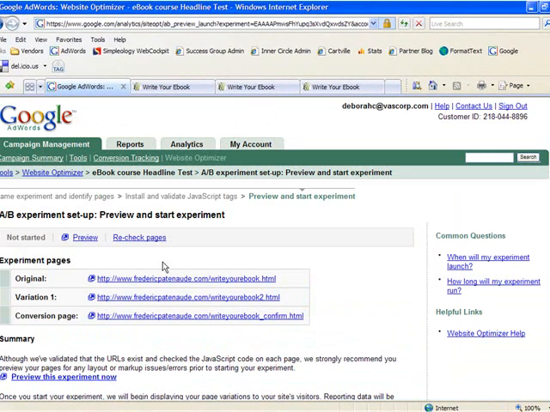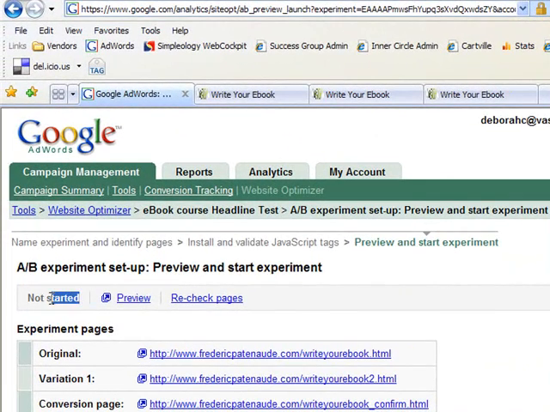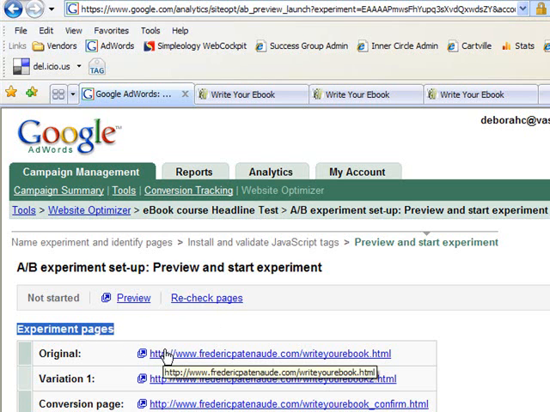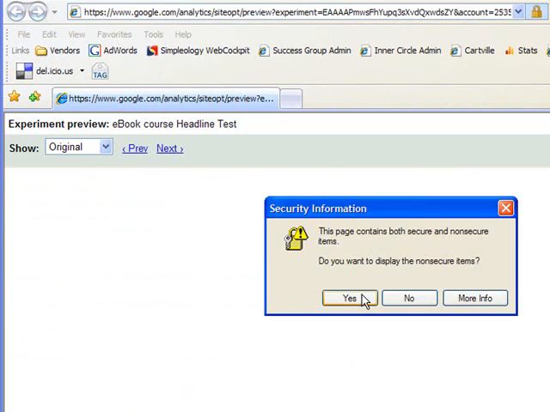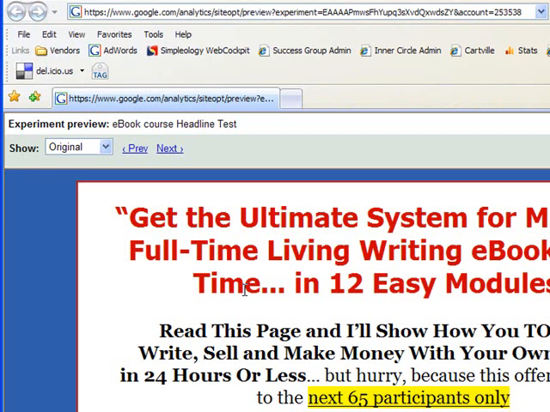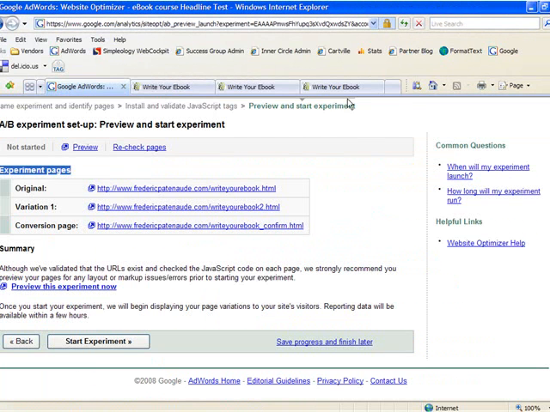You'll see a summary of the work we just completed. The experiment status is not started. You'll see a summary of your experiment pages, and then you'll see that you can preview the experiment. I would click the URL just to make sure that everything looks okay. The site will open in a new tab, and you can scroll between the two pages. If everything looks okay, close this page to return to Google, and then click Start Experiment.